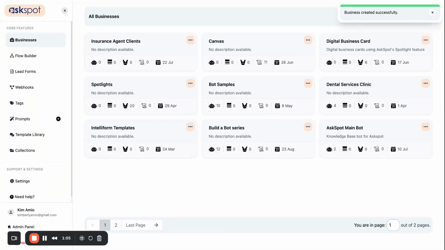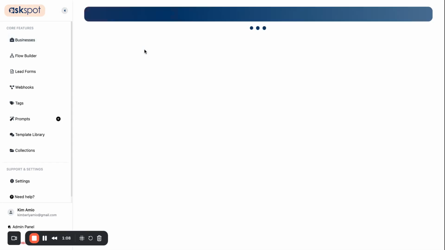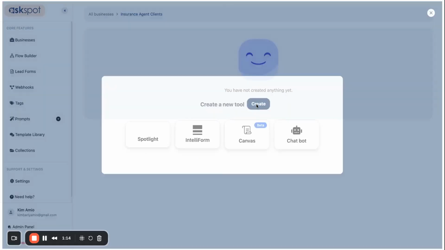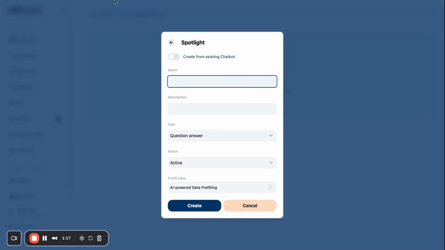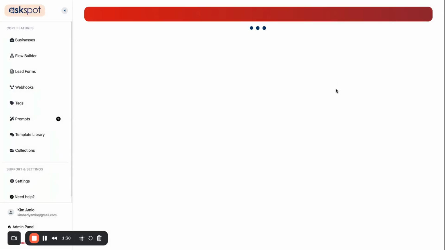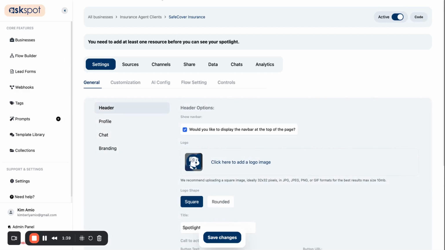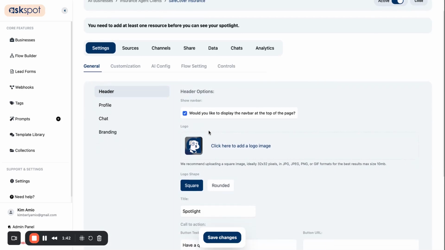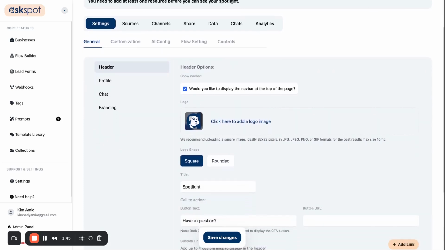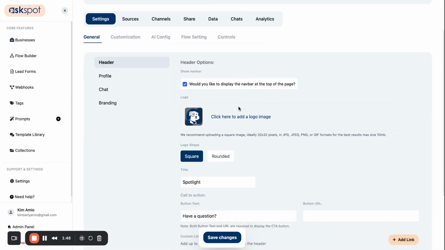Let's create that, and then let's go inside and create a new Spotlight. For the name, let's call it Safe Cover Insurance and create. Next, let's go inside that Spotlight, go to settings, and start to edit the header first. We will of course create the visual foundation, so we will head straight to editing our header.